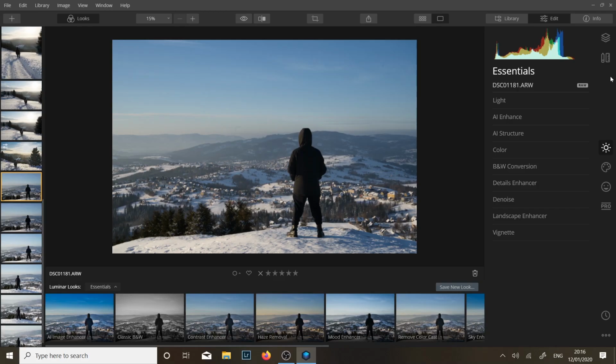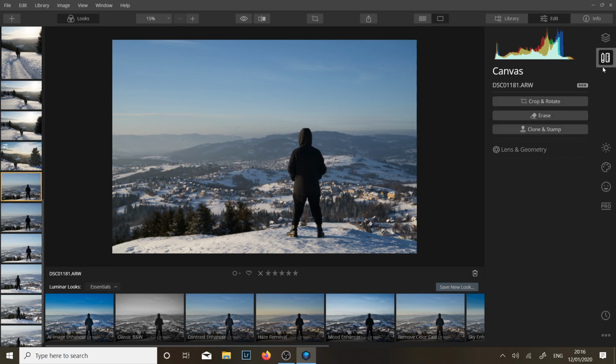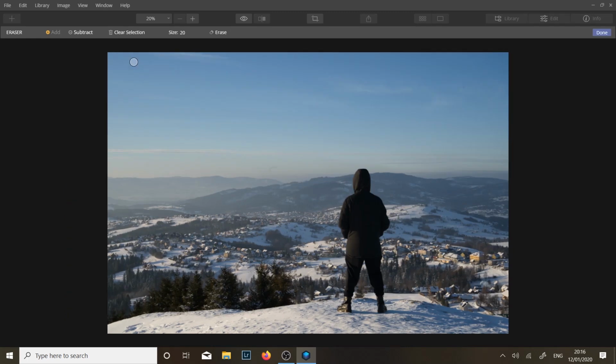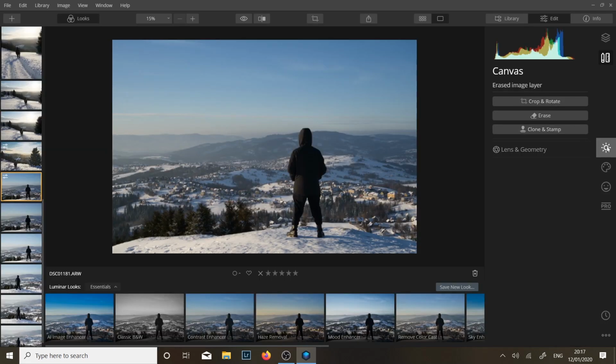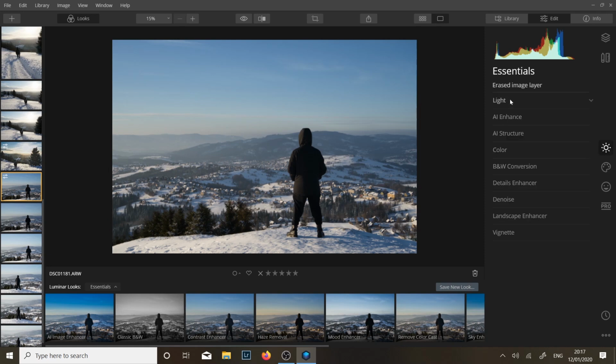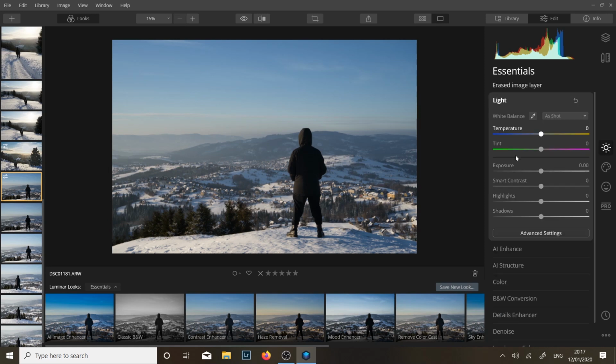So the first thing that we are going to do is go into the canvas tool and pick the erase tool. So in the erase tool, I'm going to get rid of any spots from the sensor. You can see that our sensor is a little bit dirty. So around the sky, there are a few patches that I just want to get rid of quickly. So when that's done, we're going to go into the essential panel and we're going to pick the light panel.